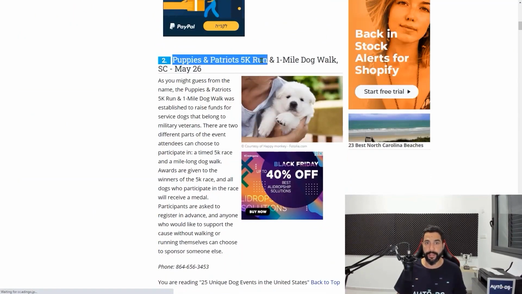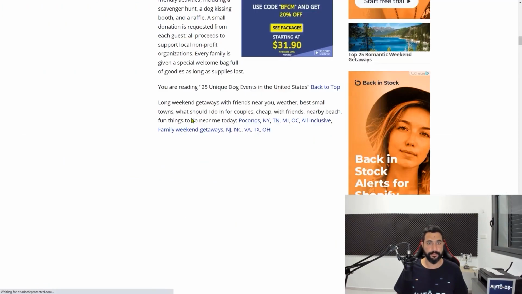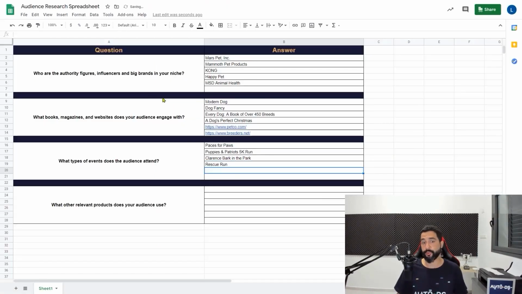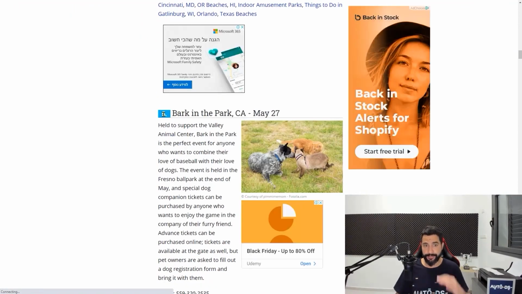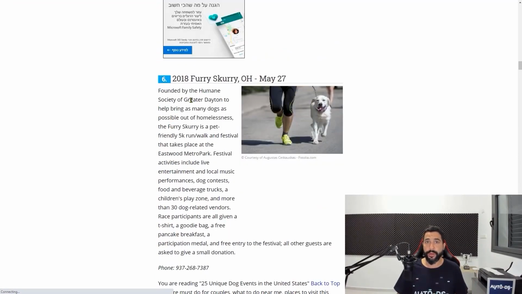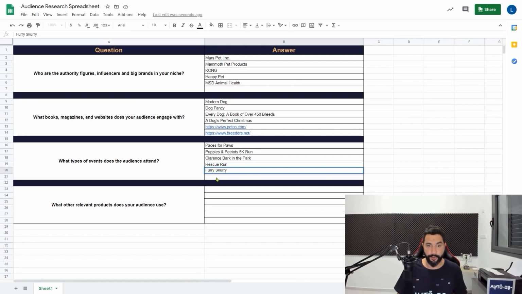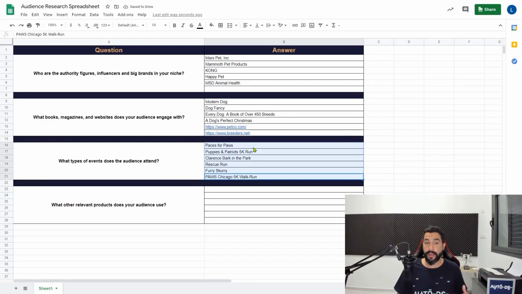Puppies and Patriots 5K run. Let's add that also as a title. Clarence Bark in the Park, another popular dog event. Rescue Run, which happens in Ohio. What we're doing now is we're really micro-niching our potential audience to try and find secret gems inside these audiences that other advertisers simply do not get to. There is more than one way to do everything, but this is one of the secret methods to really find the best potential audience inside these general interests for dog lovers. Let's also add this Paws Chicago 5K walk run. So these are the names of popular dog events that dog lovers love to attend or have a general interest in.